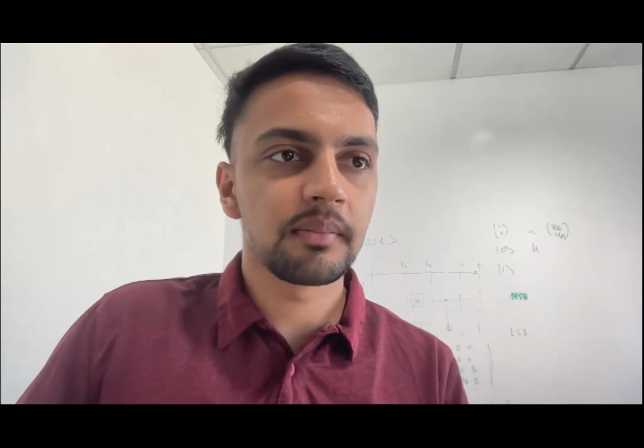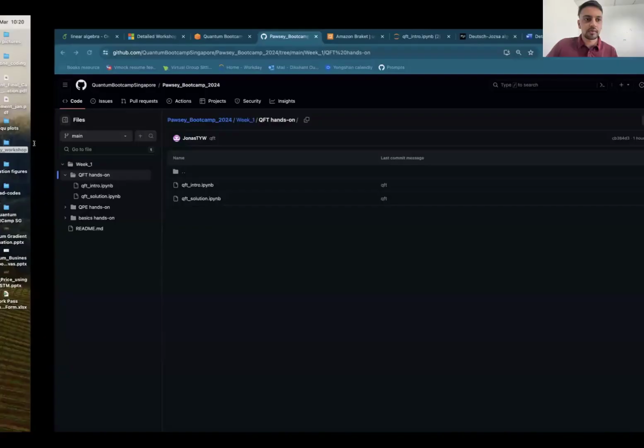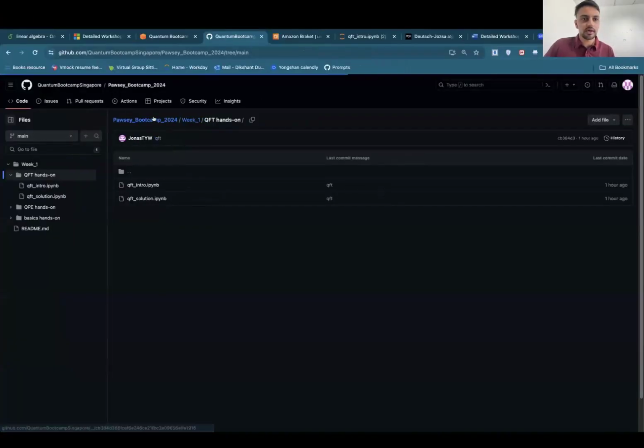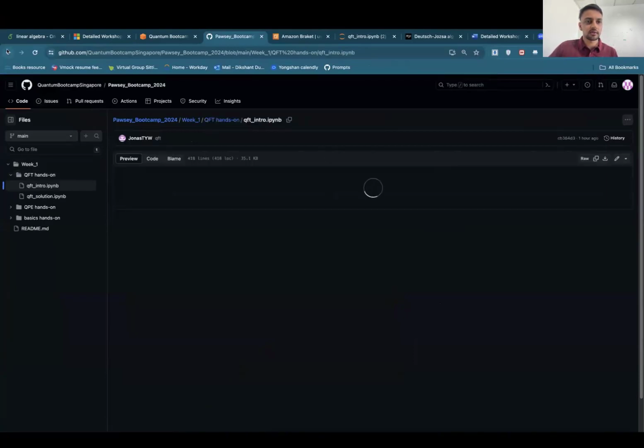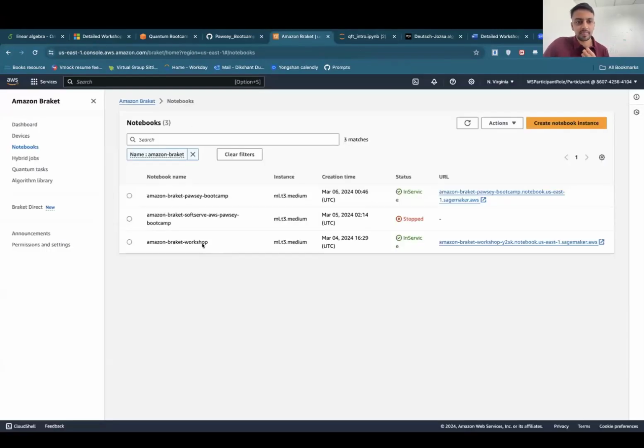All right, so let me do it myself. Zoom, share screen, step one, okay, very good. So if you go to this GitHub, Pawsey Bootcamp 2024, week 1, go to QFT hands-on, and then download these two files, QFT intro and QFT solution, okay? And then go to this Amazon Braket, open your notebook that you had yesterday.